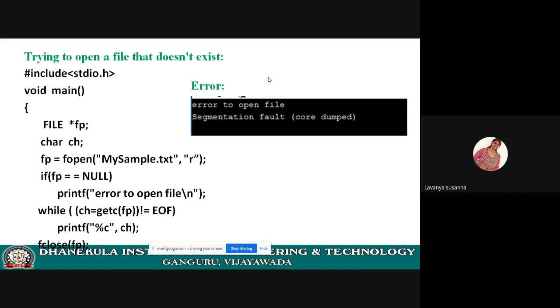Okay, this is the error if you are trying to open a file that is not present in your system. Remember, if you are opening the file in mode W, that means writing mode, the error will not be generated. This fopen function will create the mysample.txt file. In read mode it will not create the file, it will generate an error.